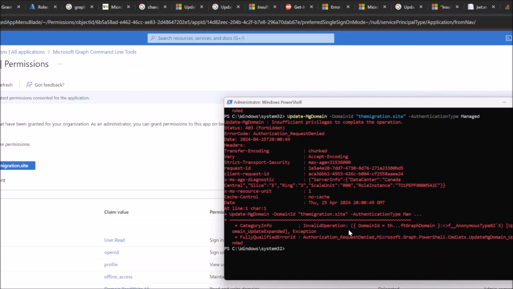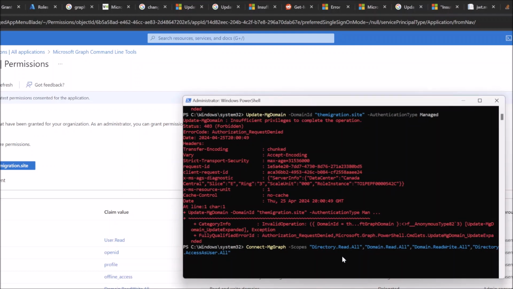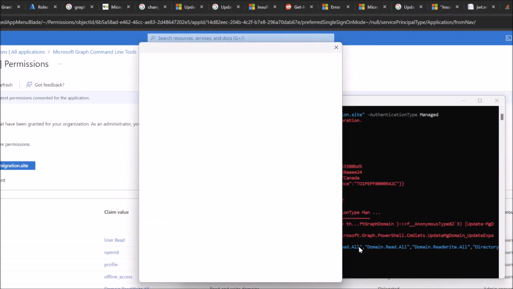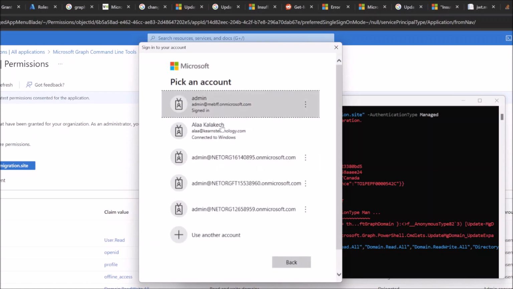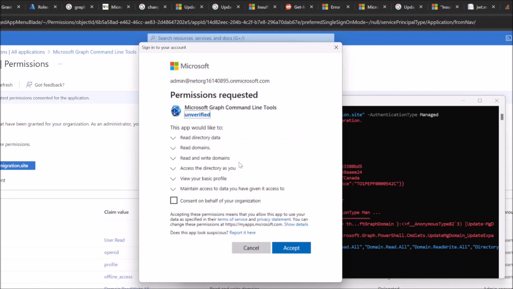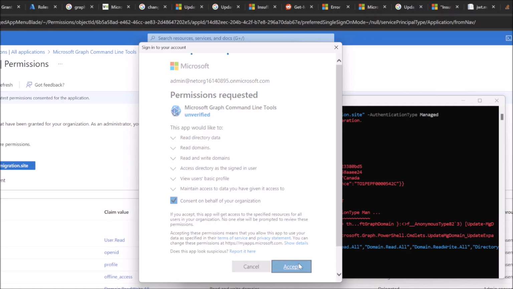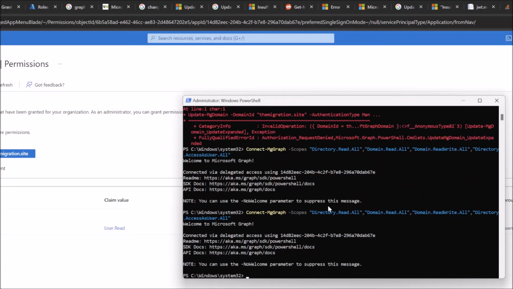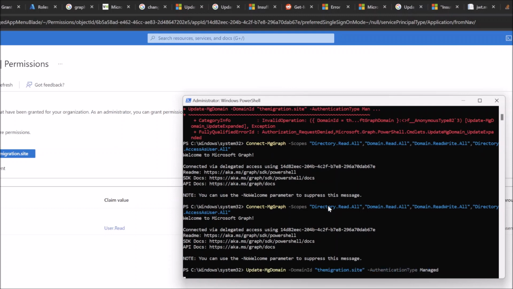Now we need to add more access. We run Connect-MgGraph with all of these permissions. Okay, that's not the update domain. Now it worked. Now the domain is managed.